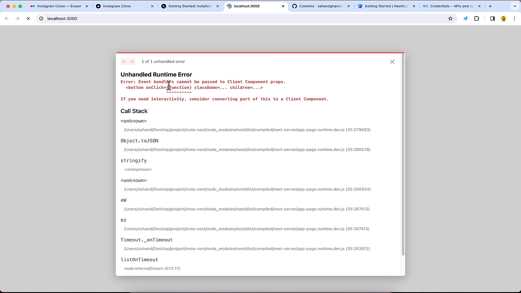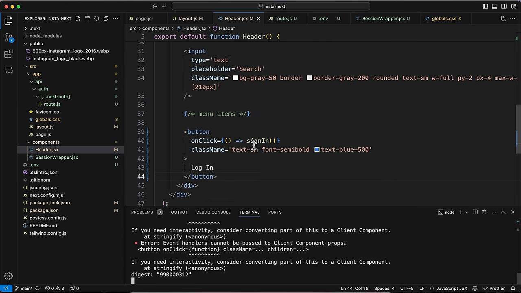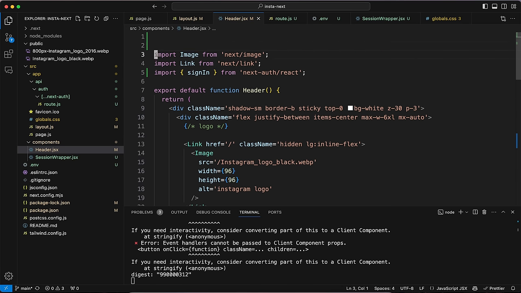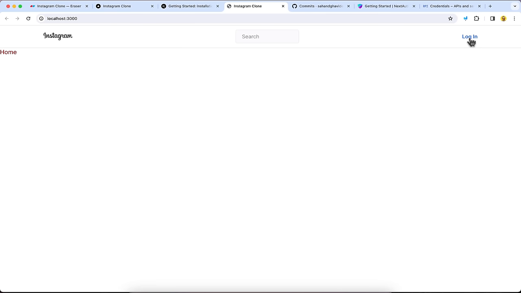So where is the error coming from? As you can see, because we are adding an onClick event listener, it's giving us an error saying event handlers cannot be passed to client components props. As I mentioned before, the default behavior of the Next.js app directory is making the component server side. But in the server, we cannot add onClick because that is a server, but we are clicking on the client side. So this is making an error. We need to make this header client side, so we just say use client. Anytime you see this kind of error, you know that you are using something that is not allowed on the server side. So that fixed our error.